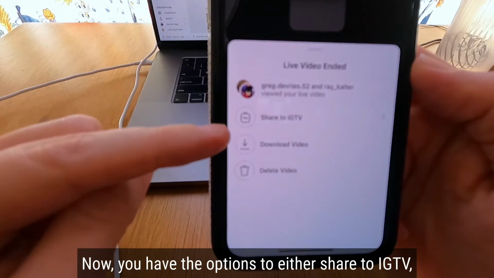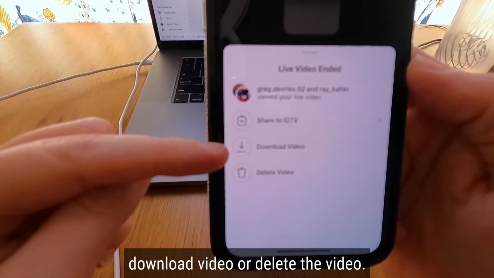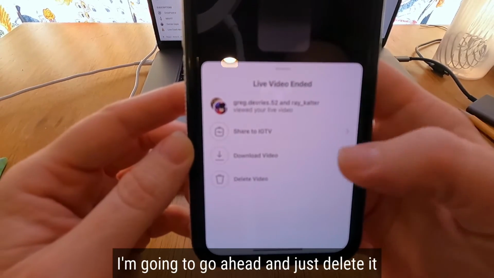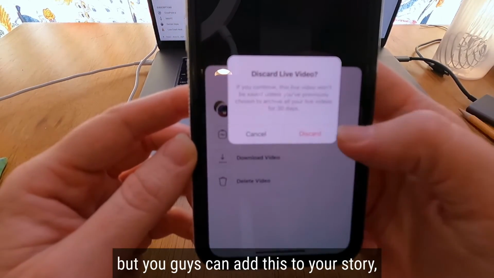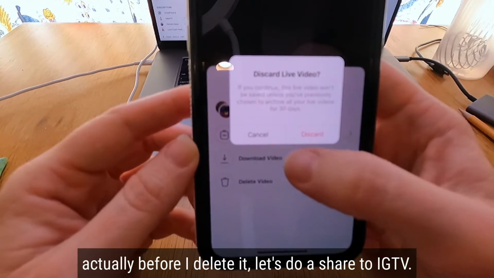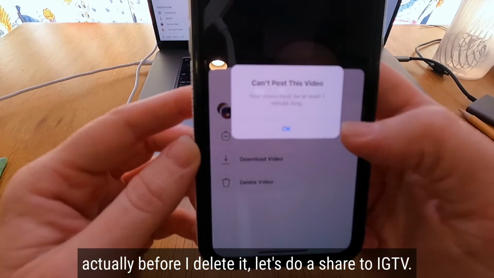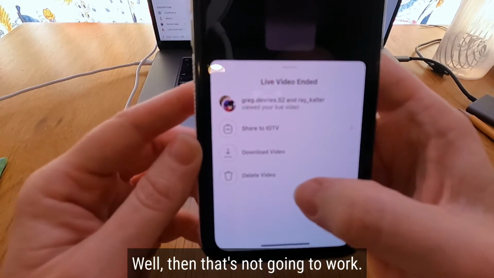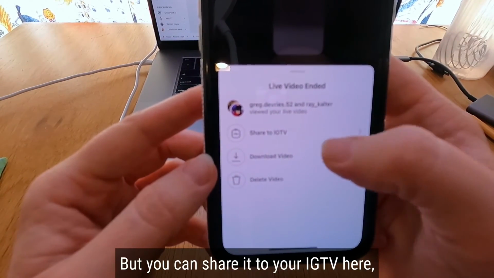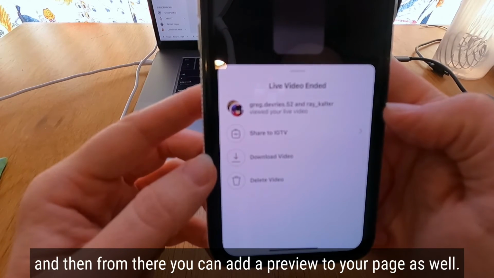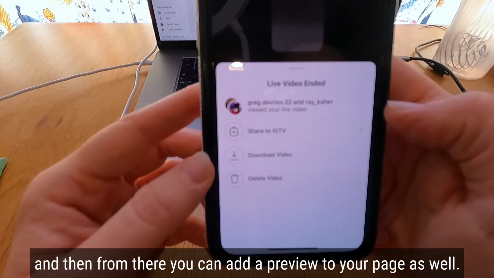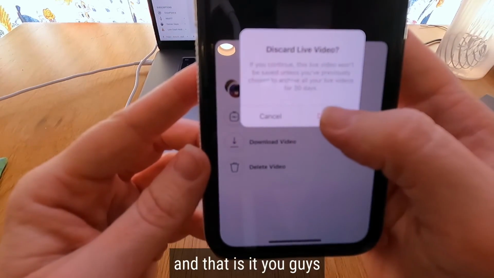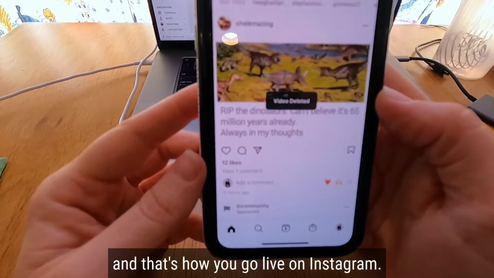Now you have the options to either share to IGTV, download video, or delete the video. Because this is an instruction video, I'm going to go ahead and just delete it. But you guys can add this to your story. Actually, before I delete it, let's do a share to IGTV. Oh, it has to be at least a minute long. Well, then that's not going to work. But you can share it to your IGTV here. And then from there, you can add a preview to your page as well. So I'm going to go ahead and delete the video. And that is it, you guys. And that's how you go live on Instagram.